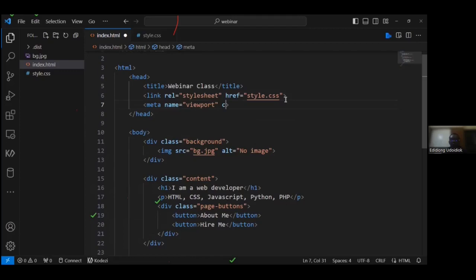So the content here says that the width of our site, like the width that our content, our body should take, should be equal to the device width. So whichever device that you are using, it is going to capture the width of your device. Okay, then we are going to say initial scale.